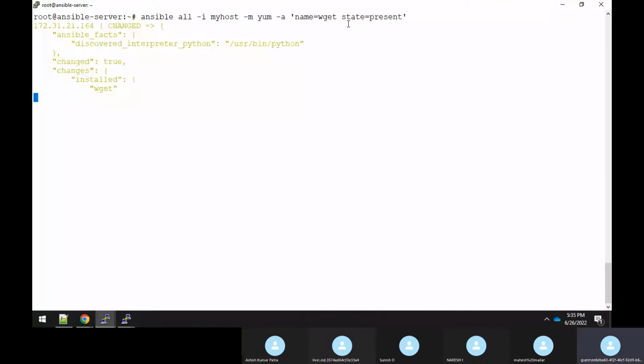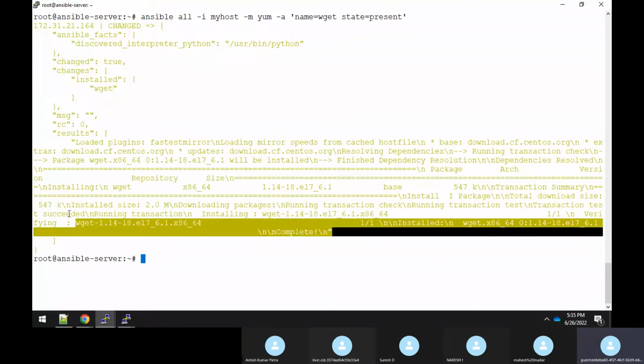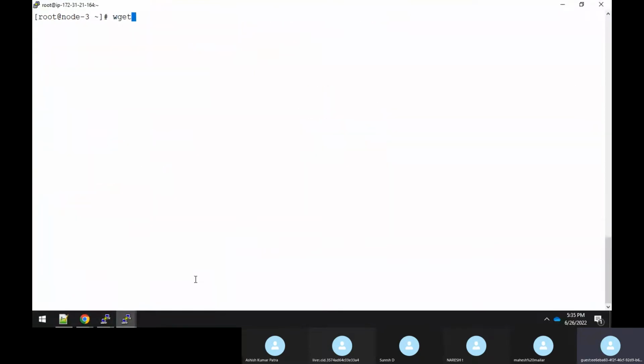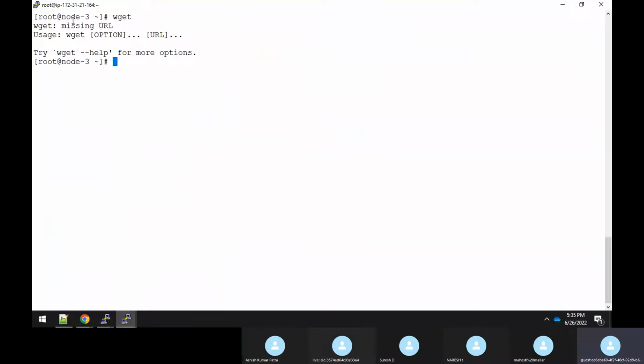So what you are trying to do, it says that the package wget is getting installed. Now you can see it is getting installed. Now come over here and just say wget. Now this command will work. Earlier it said command not found. Now it is actually executing. That wget is basically used to download any file if you give the particular URL, right? So wget has been installed now.